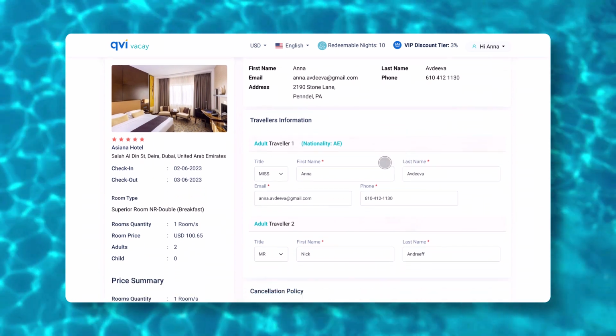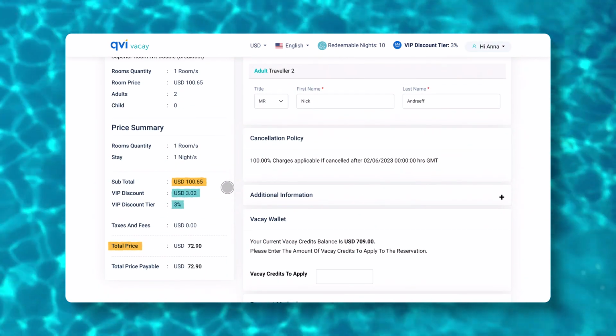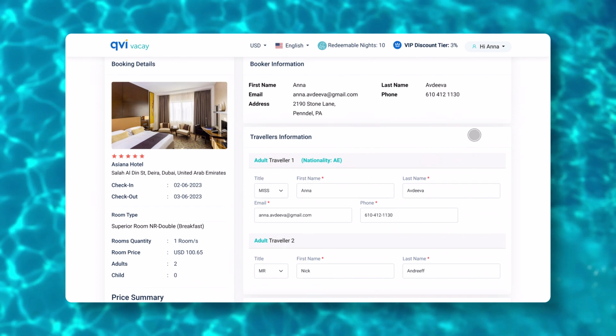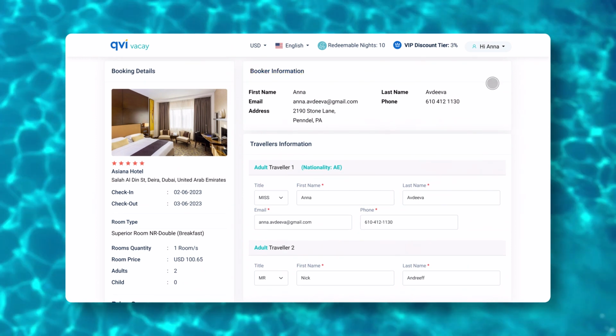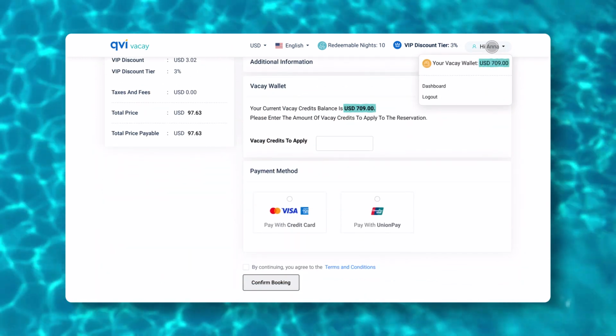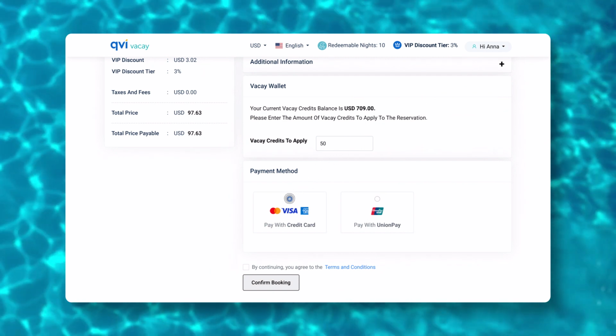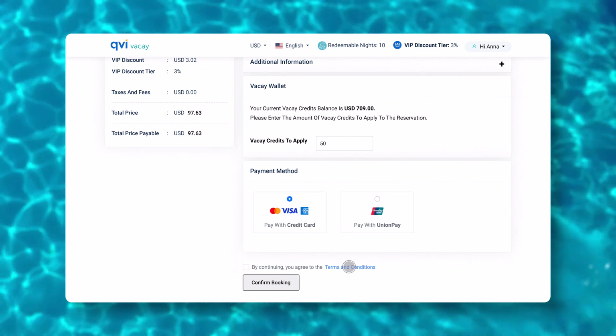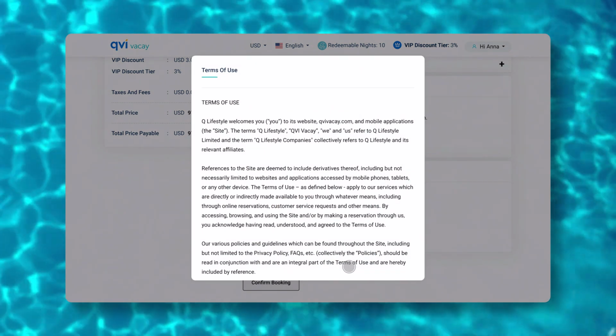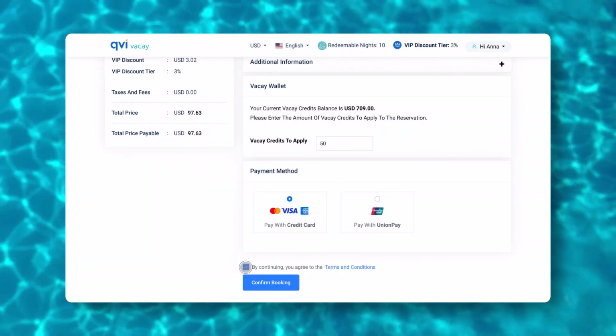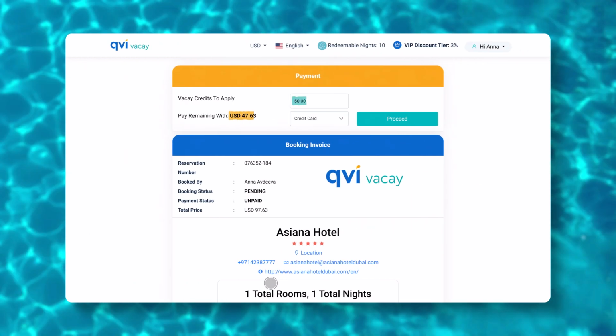Review your booking details, the total price to pay, and the booker information. Click on the icon above and select the payment option available. You can either use your Vacay credits, credit card, or both for payment. Carefully review the terms and conditions. Click on Confirm Booking and review your booking voucher.